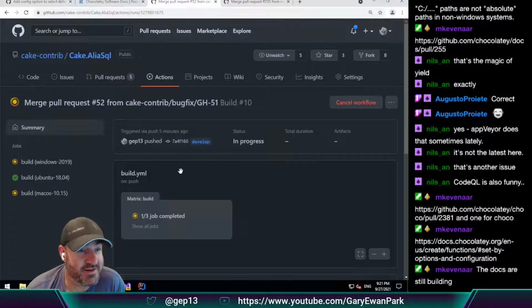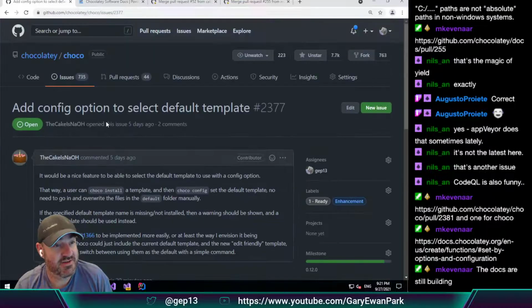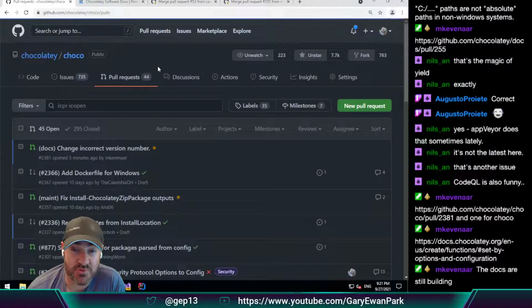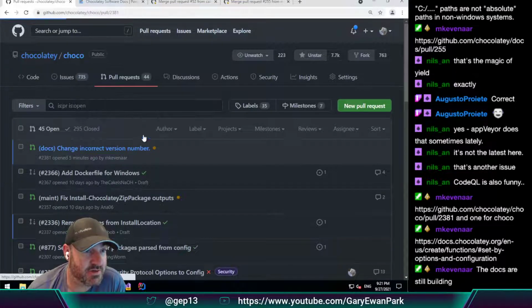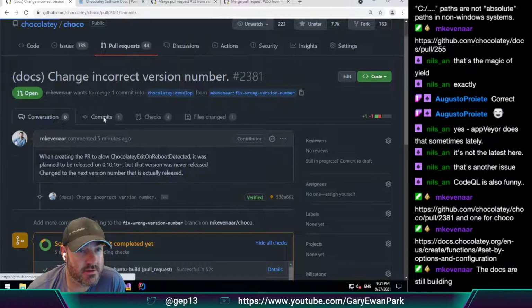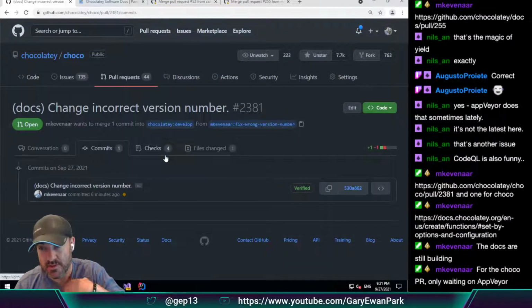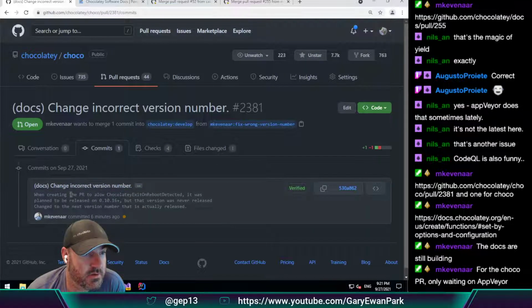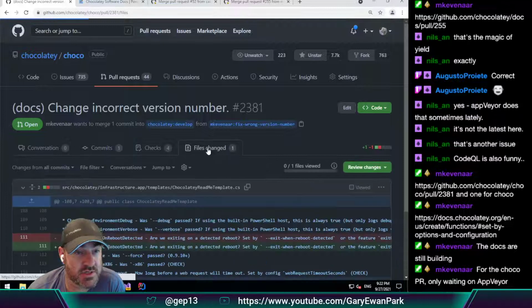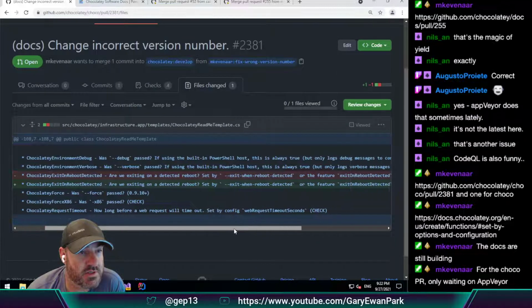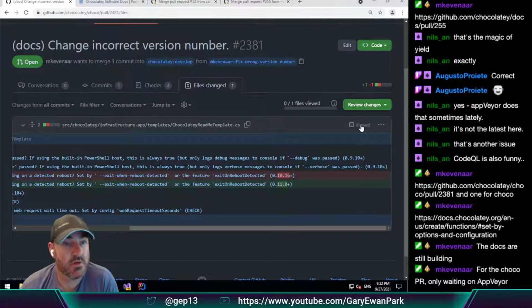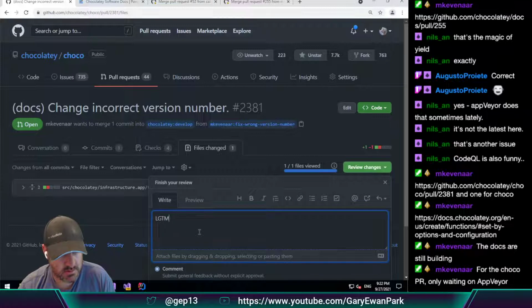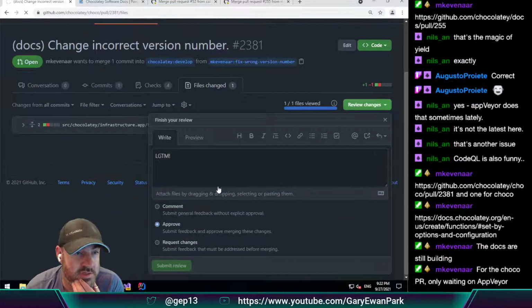So while these PRs are running, let's go back over to here and look at the pull request that Maurice has put into Chocolatey Choco, which is this one. For the Choco PR, only waiting on the docs PR. So this one, getting the PR to planned. It's the same commit message essentially. What we've done is change the README template, which is this one. I'll say that this looks good to me.